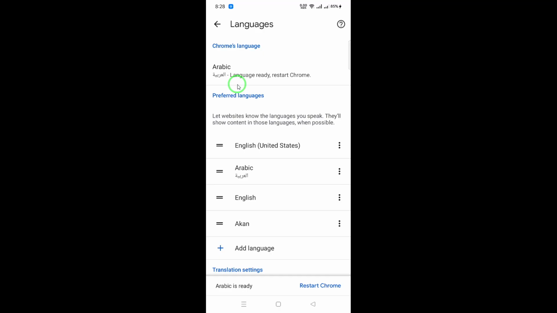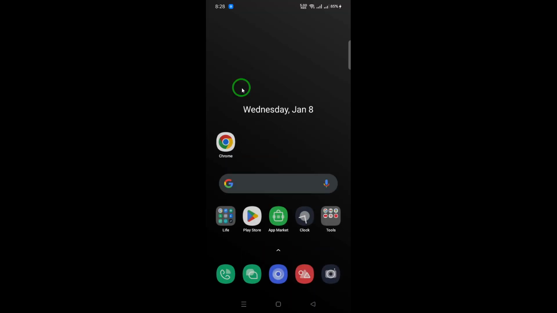Finally, for these changes to take effect, you'll need to restart Google Chrome. Close all open Chrome windows and then reopen the browser. When you do, you'll notice that Chrome is now displayed in the language you selected.